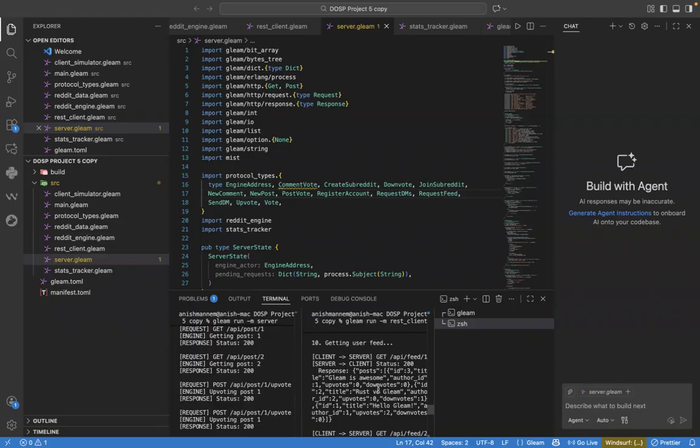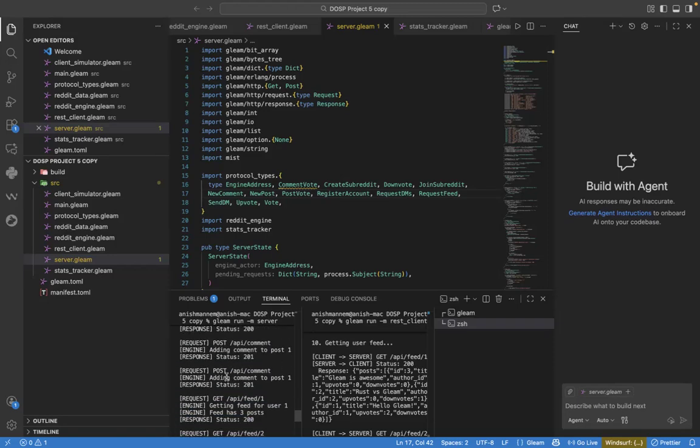Now the client is creating 3 subreddits here: programming, Gleam, and Rust. Each POST request on the right triggers the server to process it through the engine. Notice the server logs showing creating subreddit programming, and it returns a 201 status code for each successful creation, which is here. Users are now joining subreddits. User 2 joins programming, user 1 joins Gleam. This subscription data will be used later for personalized feeds.